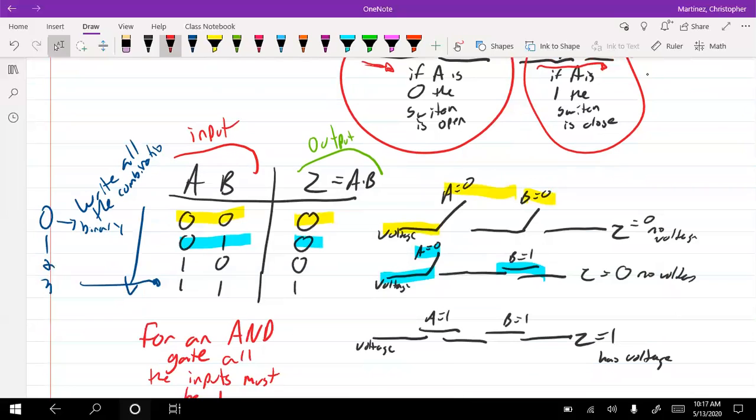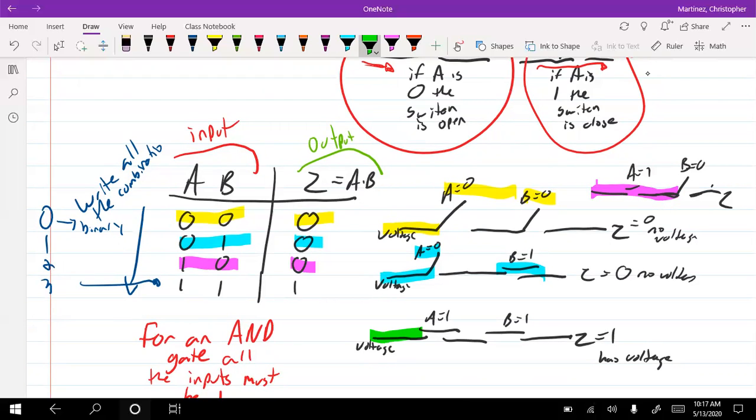I don't have one for when A is 1. So let's just do A is 1. We'll leave B as 0. Okay, so what do we expect on our output? Voltage flows and then gets stopped at B. So we would see a 0 on the output. Then we will have our last one, A is a 1 and B is a 1. You see our voltage flows, A is closed, we keep flowing, B is closed, we keep flowing, and then at the end, we will get our output of 1.